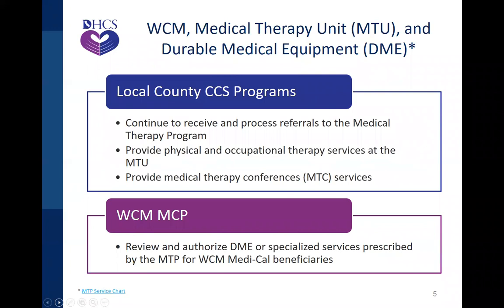And if you have any questions about how the whole child model and the MTP interact, on the bottom here is the MTP service chart. If you click on there, it'll show you what the whole child model plans are responsible for. And to confirm how the DME are authorized, because the plans will be reviewing the service requests, it is best to follow up with the plan.